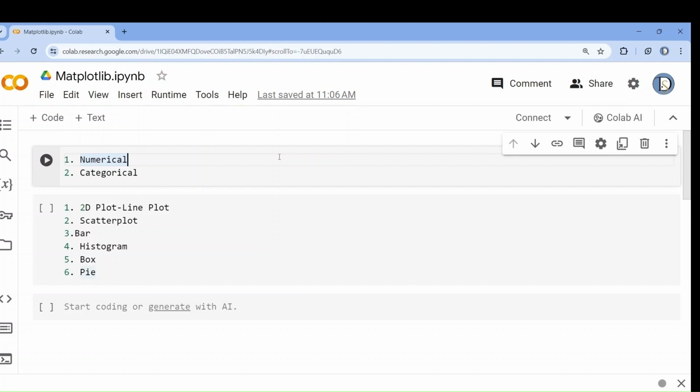First of all, it can be divided into two types. Number one is numerical data. Number two is categorical data. Numerical data means numbers like 1, 2, 3, 4, 5, your roll number. That is numerical data. What is a category? Like your gender. It may be male, female, or others. So that is categorical data. Simply, numerical means number, categorical means category.